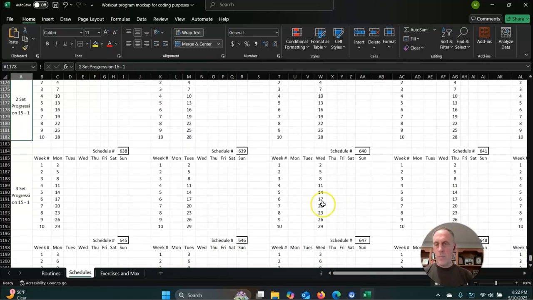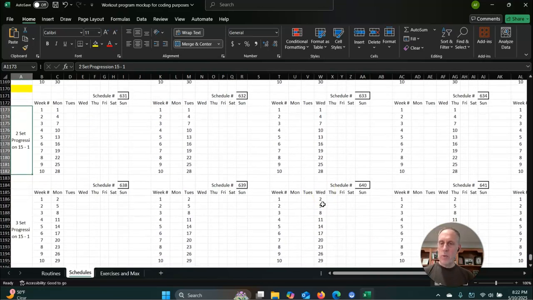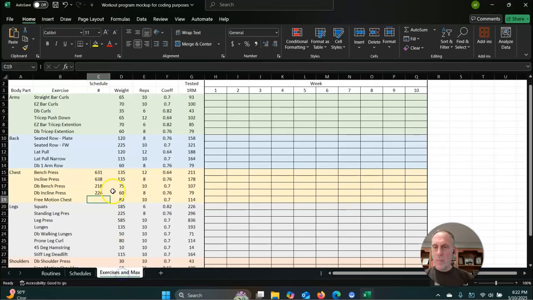So we know 631 is on Monday. We know 638 is on Monday. This is going to be a 2-set progression of 15 down to 1 reps. This is a 3-set progression over here to the left of 15 down to 1 reps. So those are both on Monday, 631, 638. So we're doing a 2-set progression on bench press and a 3-set progression on incline.